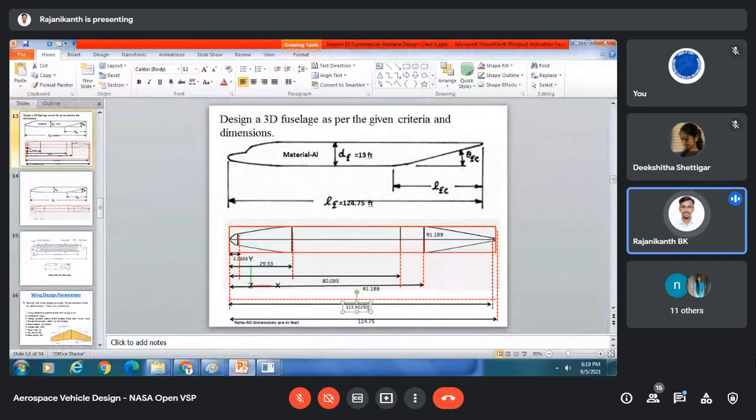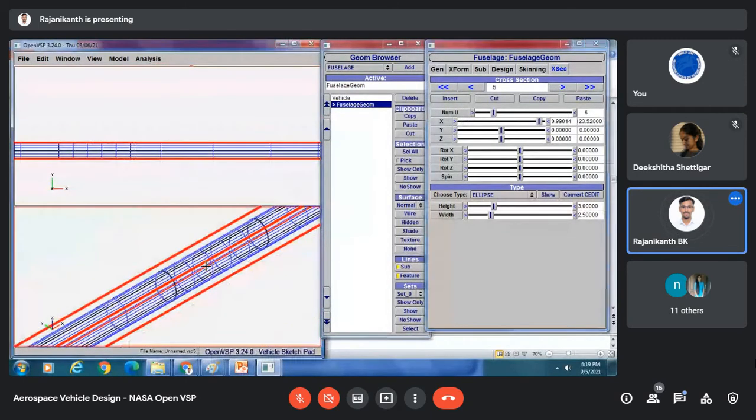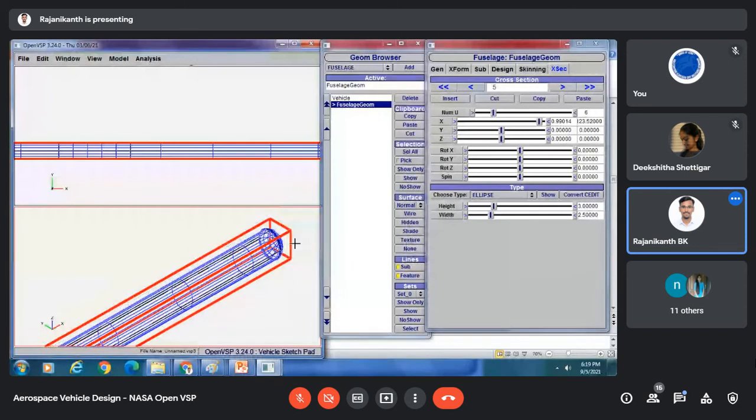Yes. So here we have our fifth cross section. We have to place our fifth cross section at a distance of 123.50 to 50 feet away from this nose point. So we'll round up to 123.52. Enter. Okay, yes.